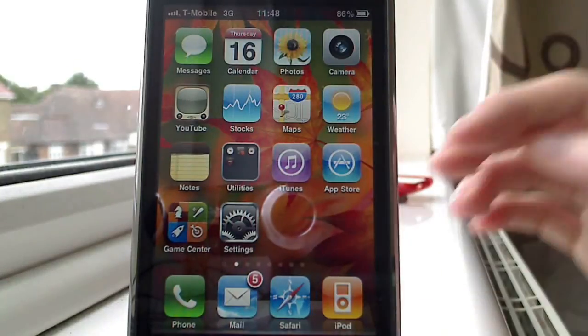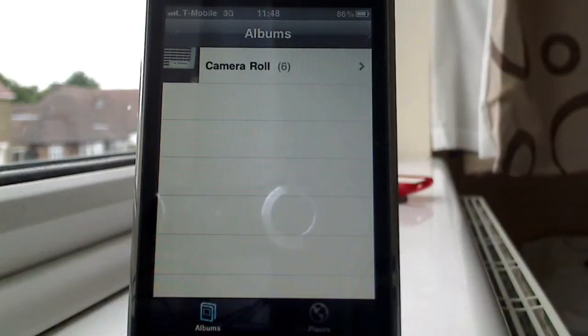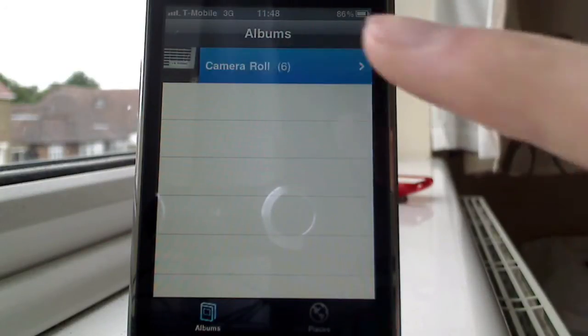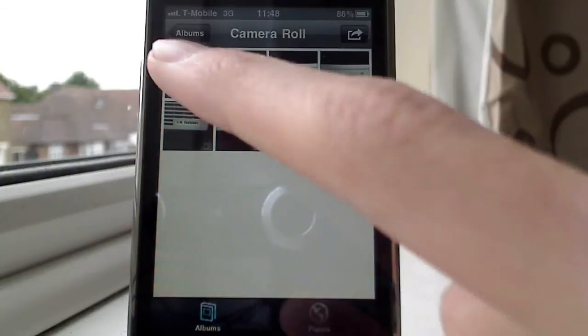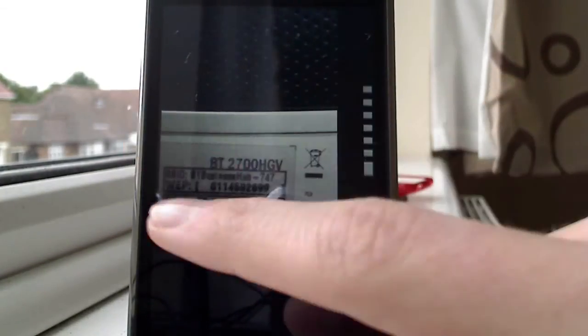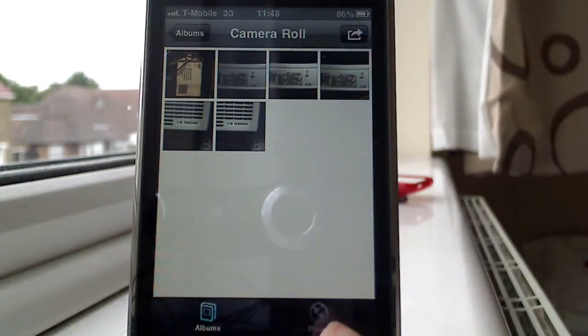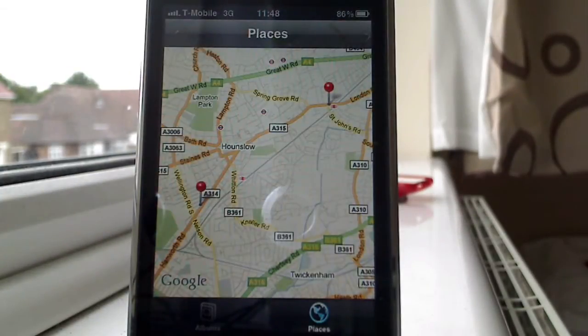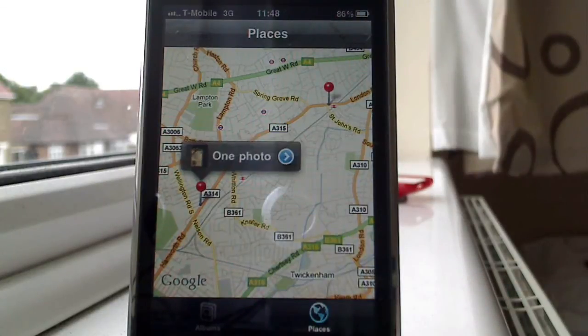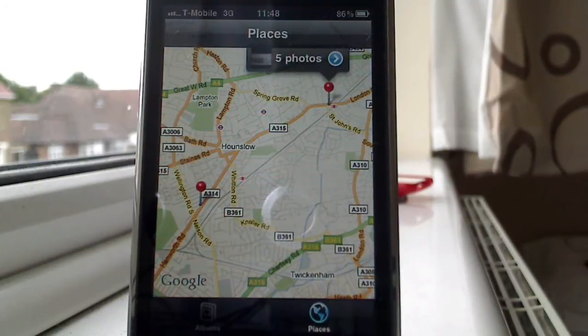Final thing we're going to look at that I nearly forgot about is places in photos. You can see here I have some fairly dull photos. Nothing really interesting here, to be honest. So if I go here, you'll see I've got a bit at the bottom that says places. If I tap that on a map, it will show me where I've taken photos. So if I tap there, I've taken 1 photo. If I tap up the road there, I've taken 5 photos.